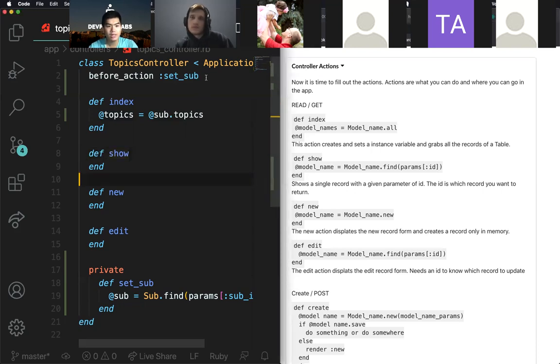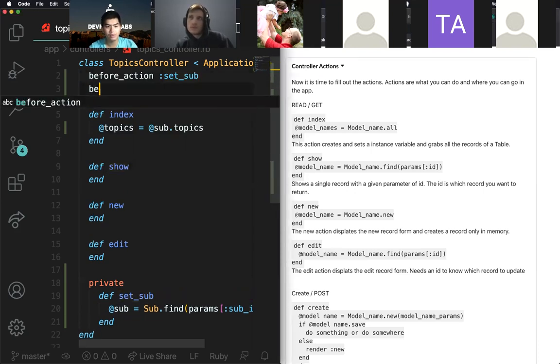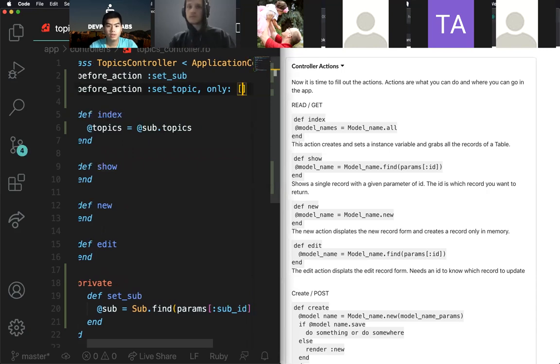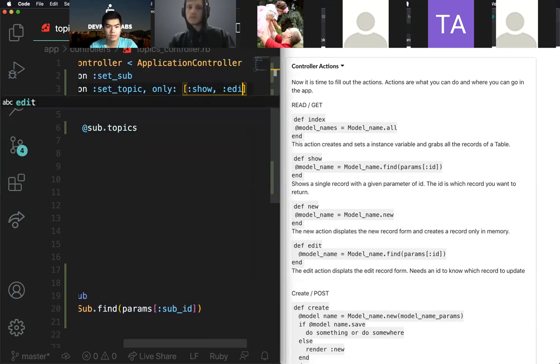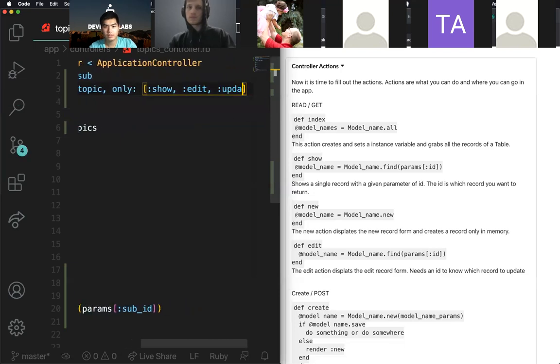Let's actually dry things up. We'll do a callback of before_action, and we'll say set_topic. So this one will find a topic, and I'll have this be only the ones that repeat, which would be show, edit, update, and destroy. Don't worry, I'll slack this out towards the end.